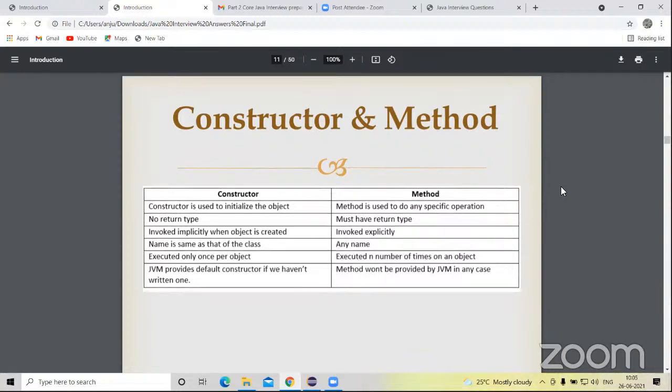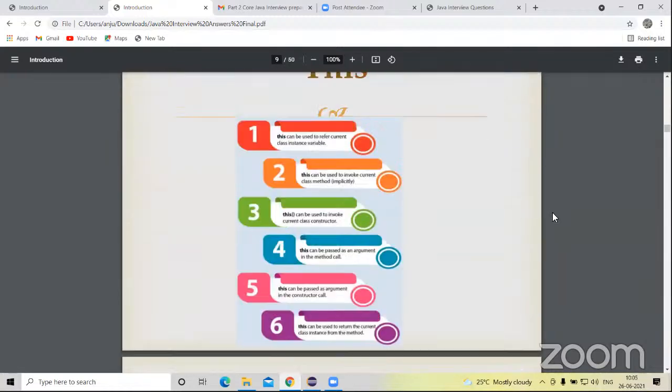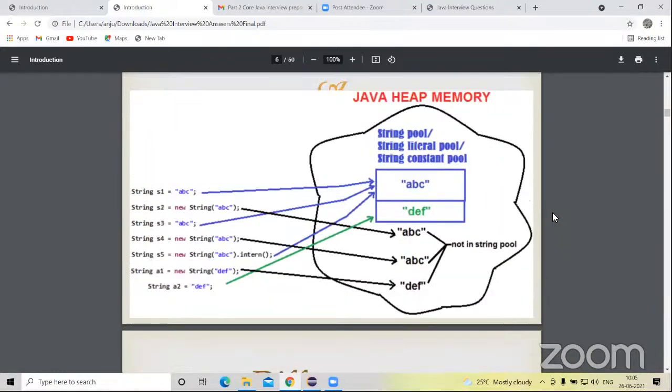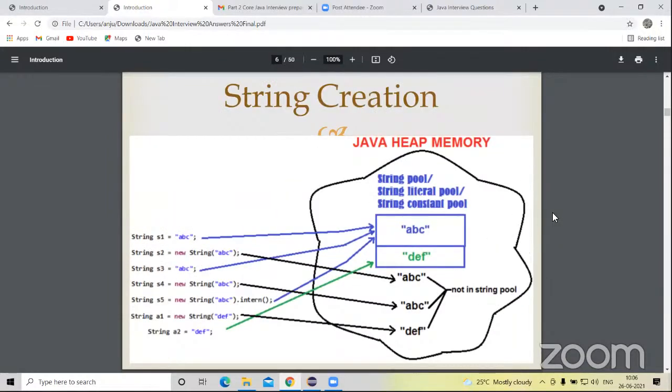Then another question we had was regarding strings, about string creation and also why string is immutable. That is one question we have received. There are two ways in which we can create a string in Java. First, string s1 equal to "abc", that is using the string literal. And next is by using the new keyword, string s equal to new String("abc"). So there are two ways in which we can create a string.